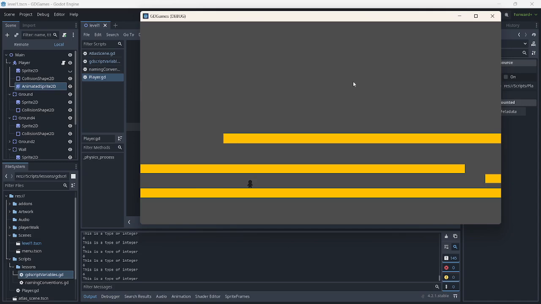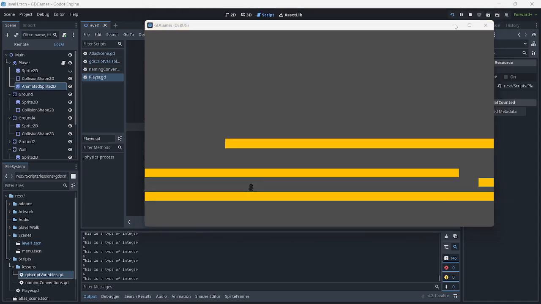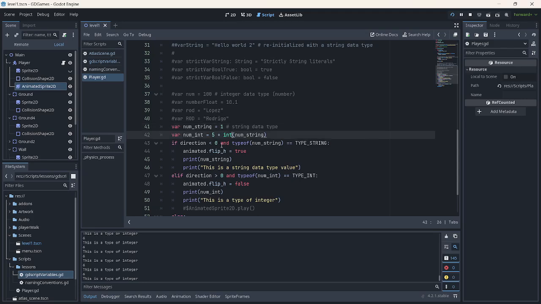Right now I'm pressing on the left button and we're not able to move because of this condition saying that this has to be true and this has to be true. Okay, and this is not true. This is not a string. So string data types are represented by double quotes.